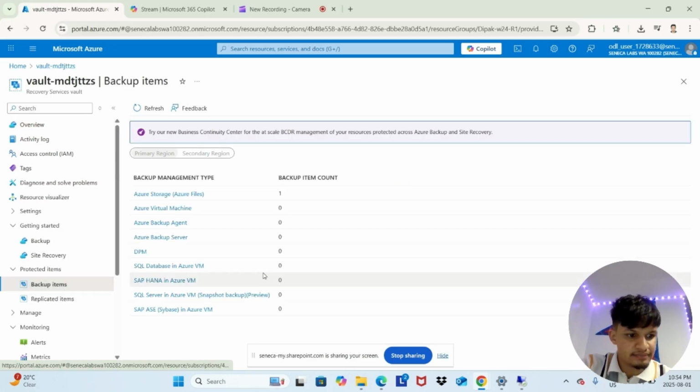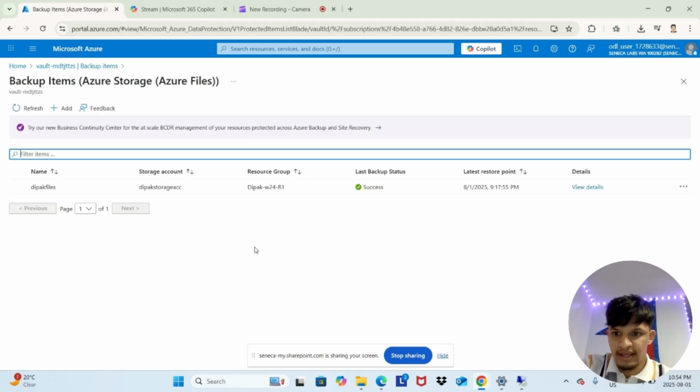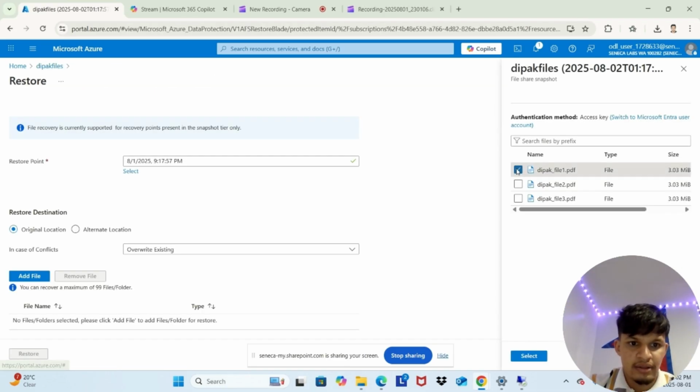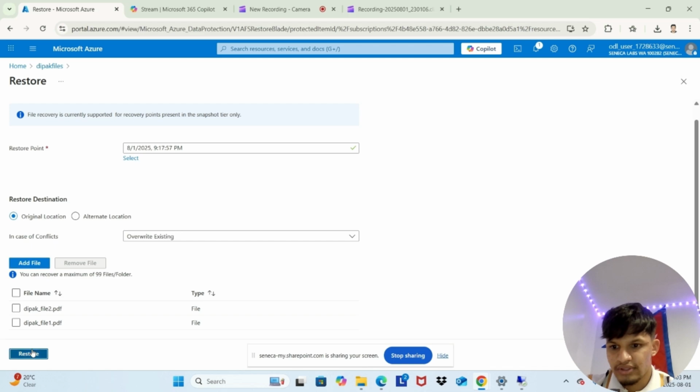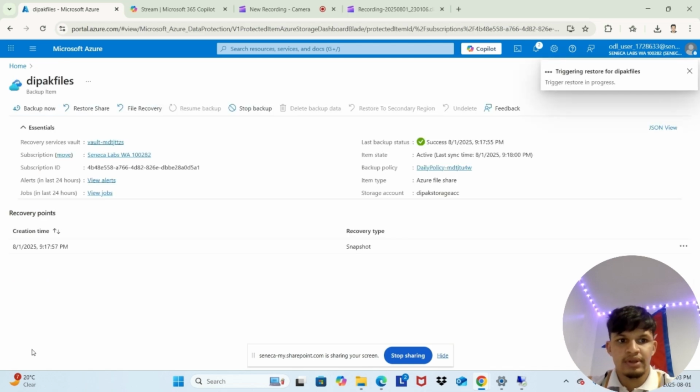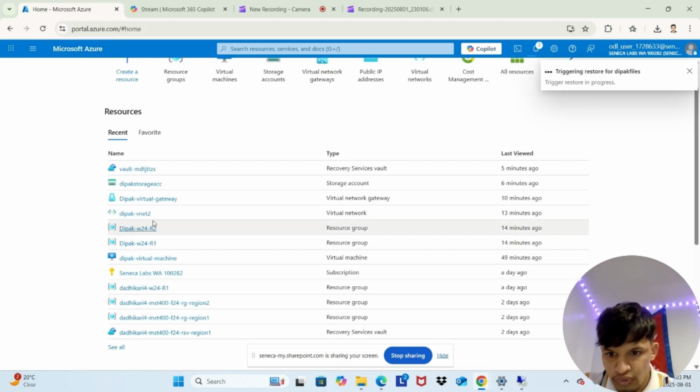backup item, storage Azure file, view detailed file, and select. After that, I'm going to restore them. Okay, trigger and restore for the Deepak file. Until then, it's going to take some time. Now I'm going to show my network topology.